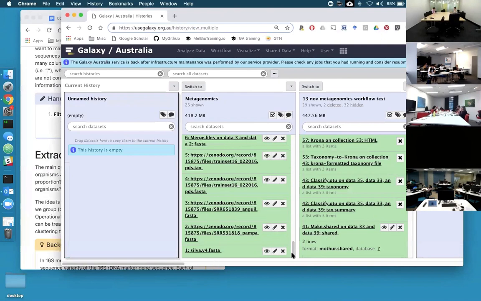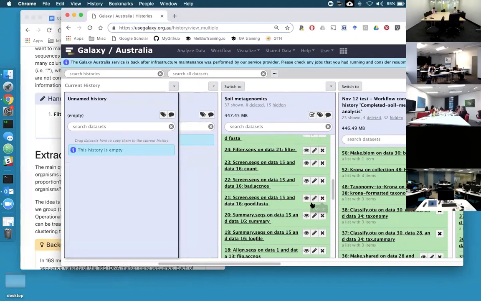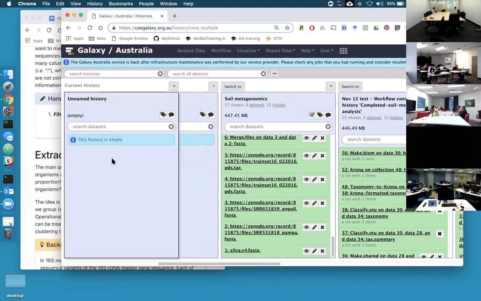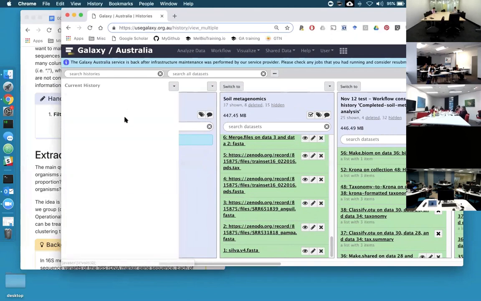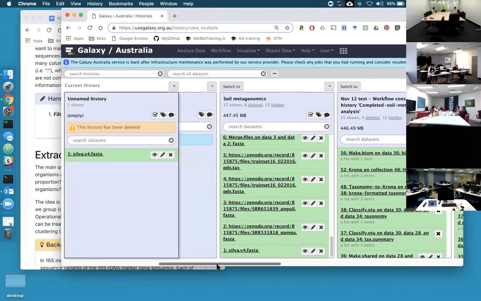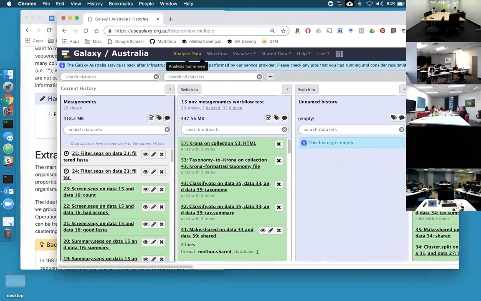So for example, I could create a new history and want to use that silver file in it. And I'll just drag it and it makes a copy of it in this new history. But I don't want to do that now, so let's just delete it. And I'll go back to the metagenomics work that we're doing. And to get back to that main page, you can either click Analyze Data or you can click Galaxy Australia.